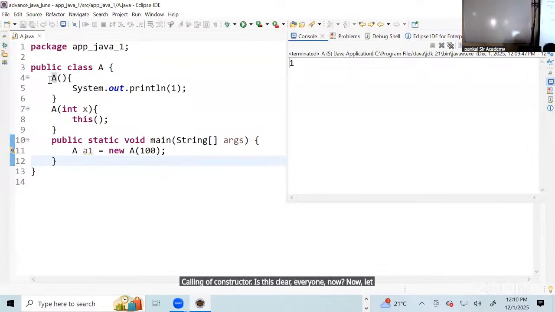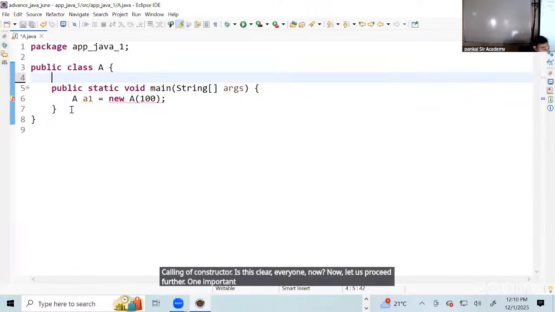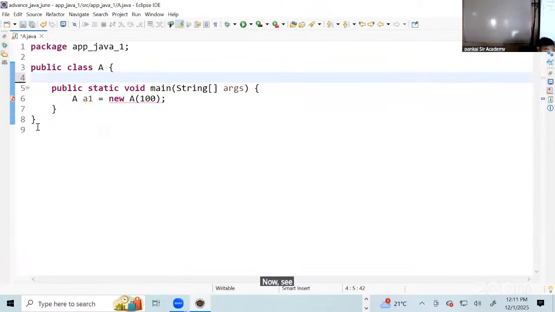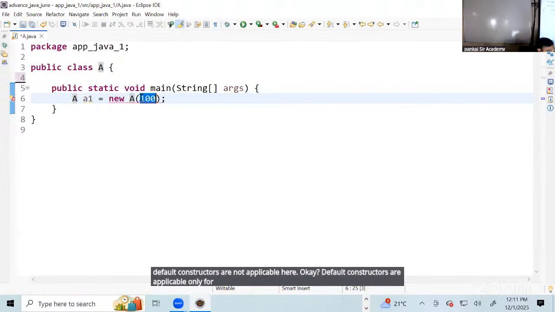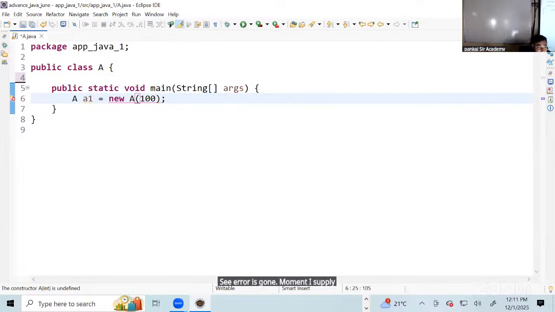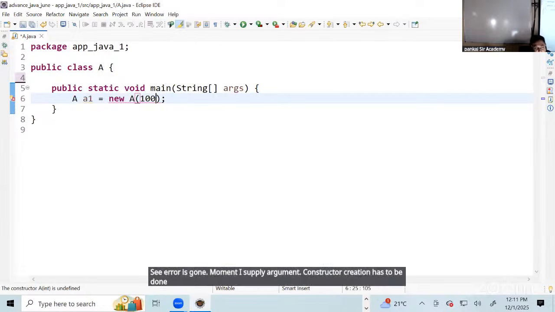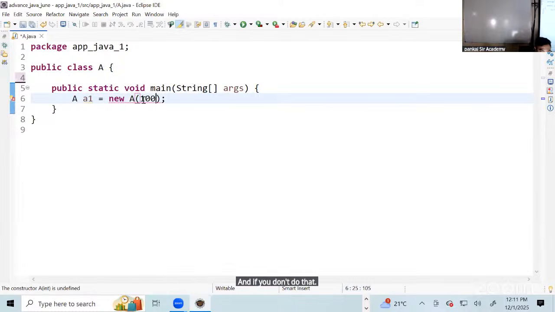Now let us proceed further. One important note I want to give you. Now see, whenever you're creating an object with argument, default constructors are not applicable here. Default constructors are applicable only for objects without argument. See, error is gone. The moment I supply argument, constructor creation has to be done by developer. And if you don't do that, error will not be gone. Observe.